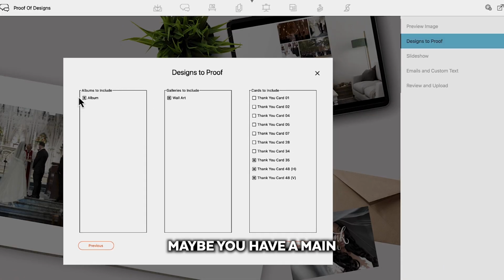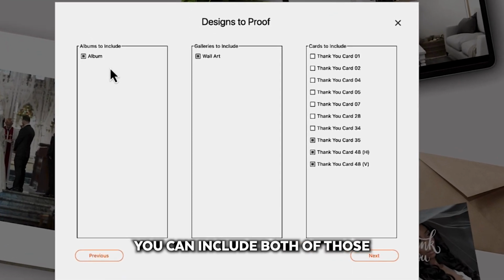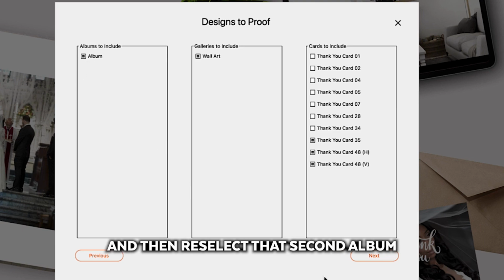For example, maybe you have a main album and a parent album. You can include both of those. Maybe you have a new revision of the same album. You can deselect the first album and then reselect that second album.